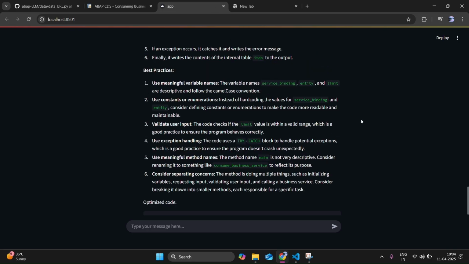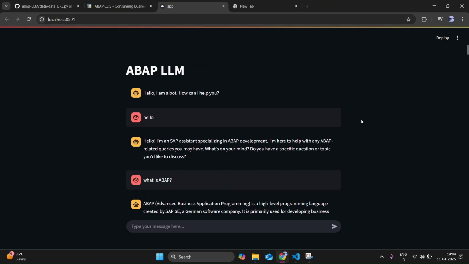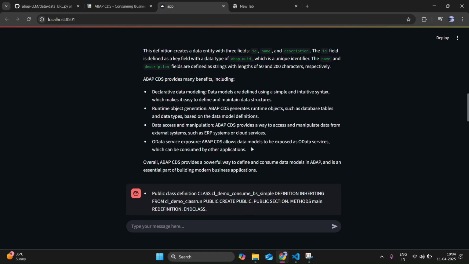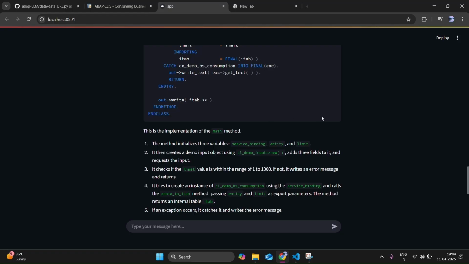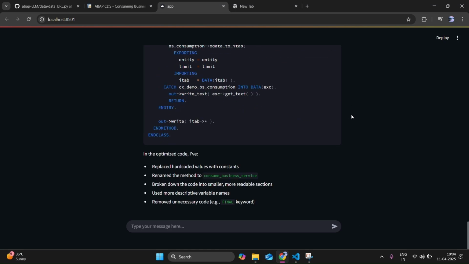So that's the demonstration of the project. I have provided an external, custom knowledge base to an LLM, and it takes queries which are only related to ABAP and only answers queries related to them. It optimizes the code given by the user and explains topics which are related to ABAP. And yeah, that's the demonstration part.